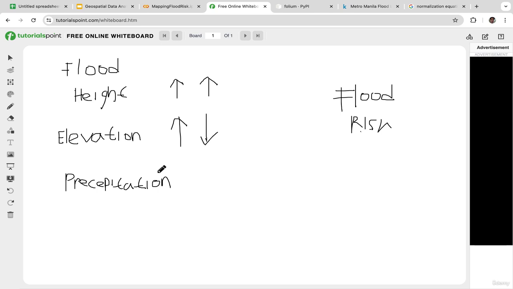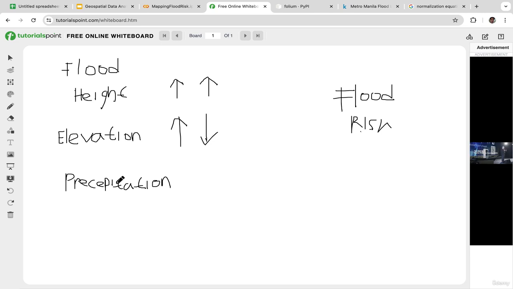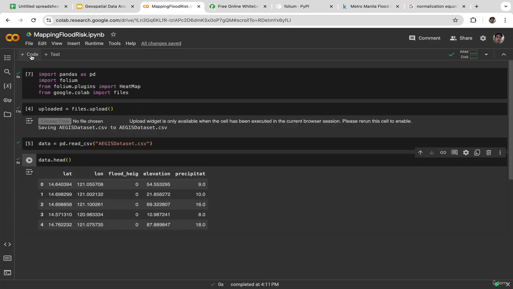Okay, so now let's talk about precipitation. Precipitation is directly proportional to flood risk because increased rainfall leads to more runoff and higher water levels, increasing the likelihood and severity of flooding in the affected areas. So the higher the rain precipitation, obviously the higher the flood risk. Okay, so let's go back to Google Colab.